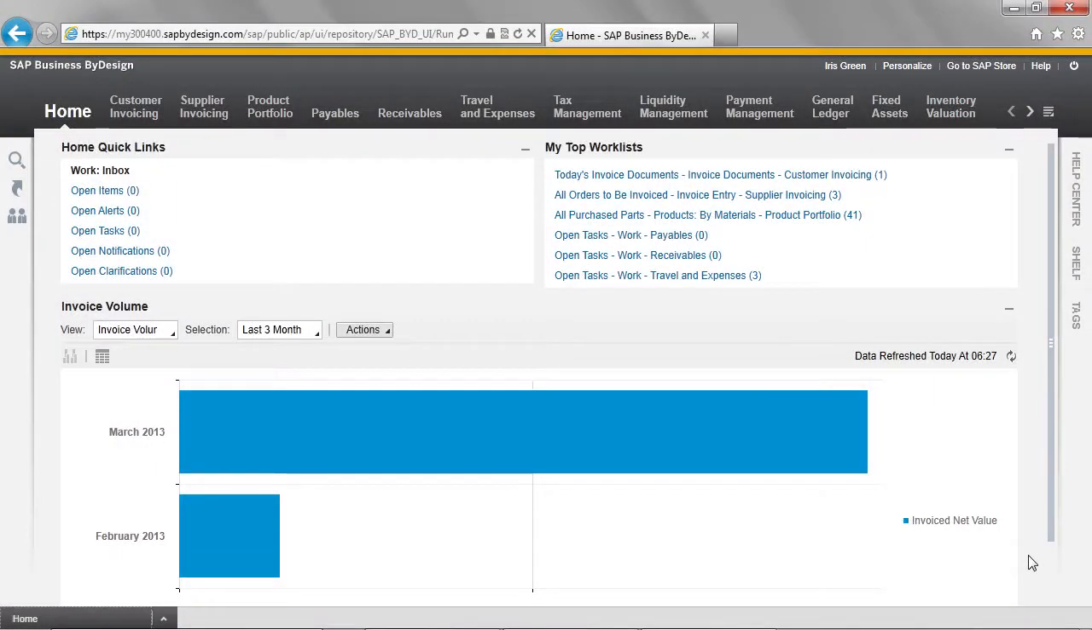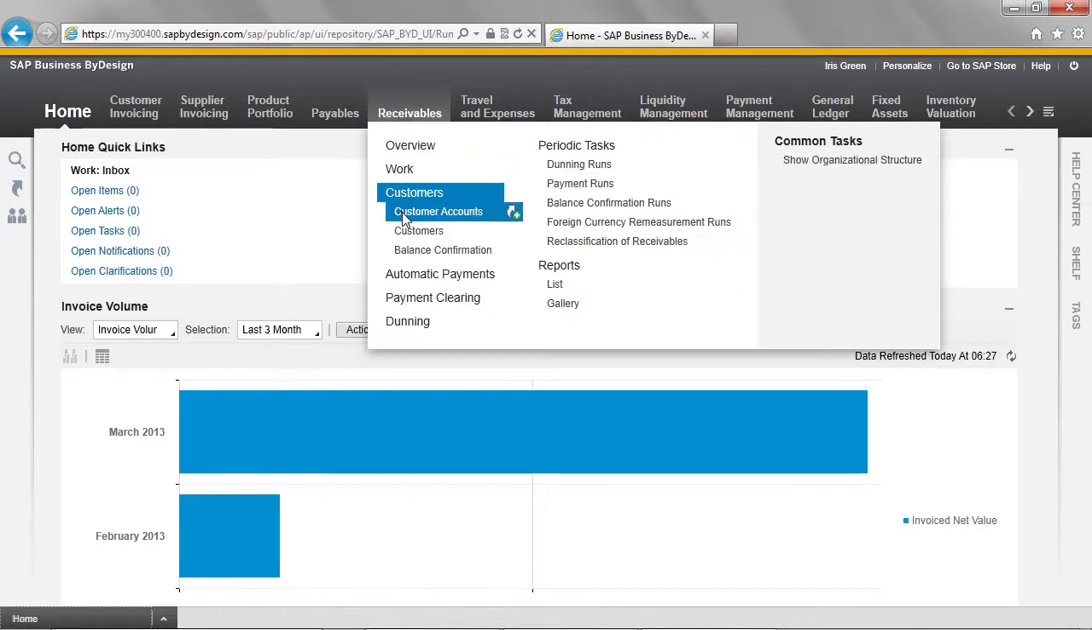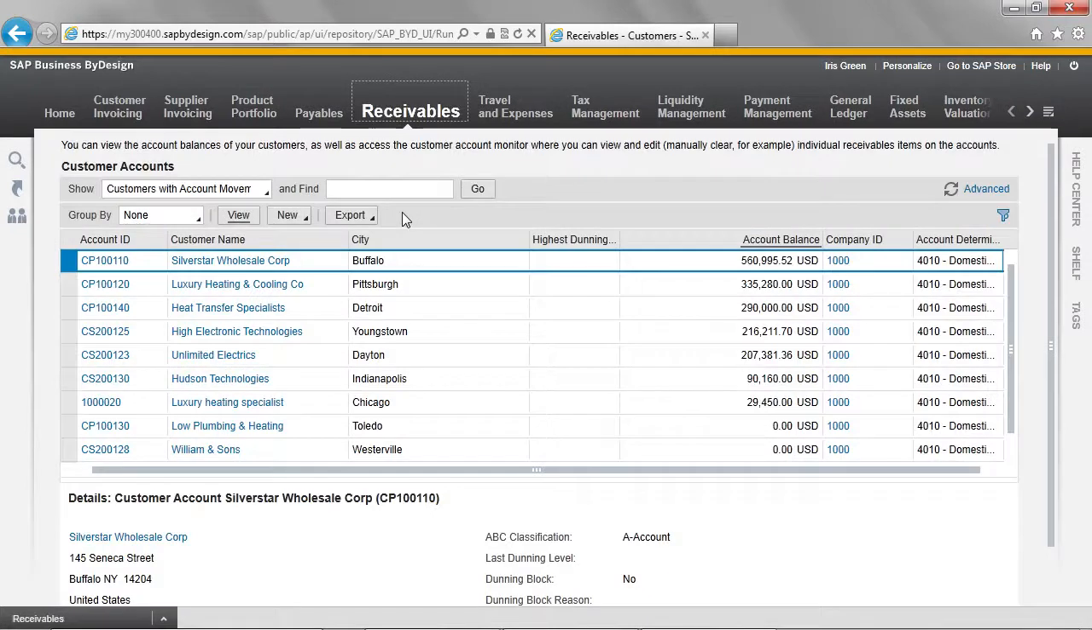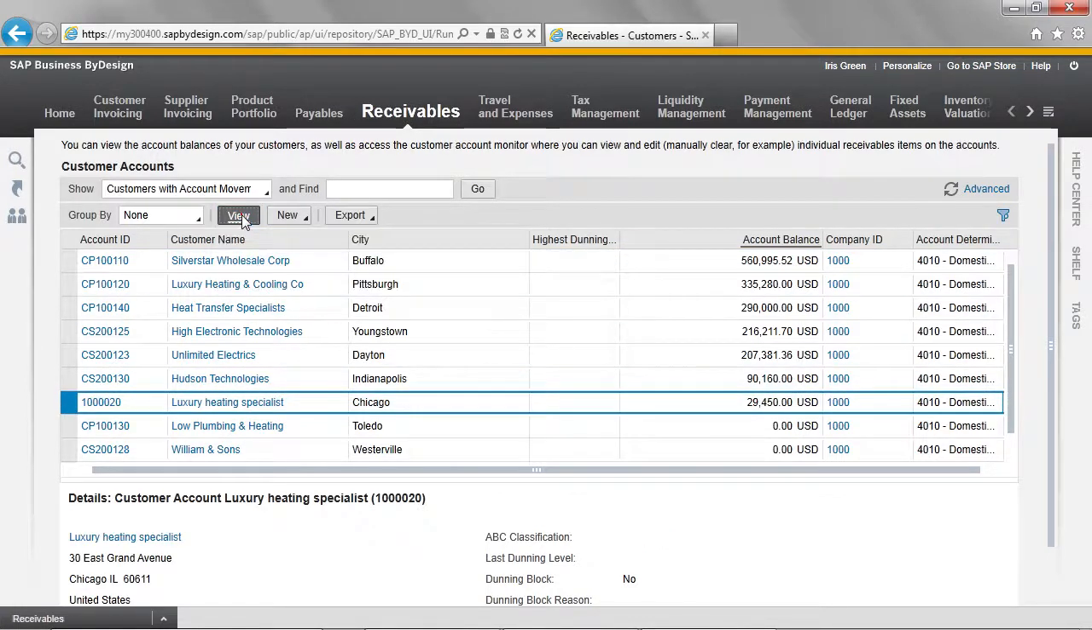We have sent our customer our invoice, and our customer has sent us payment. We now need to receive that payment into the ByDesign system. I'm currently logged into the ByDesign system as our financial accountant, Iris Green, and I begin the procedure by moving to the Receivables Work Center and selecting Customer Accounts. Before us, we see a list of customer accounts that have open items against them, and I can select our particular customer, Luxury Heating Specialists, and then click View.